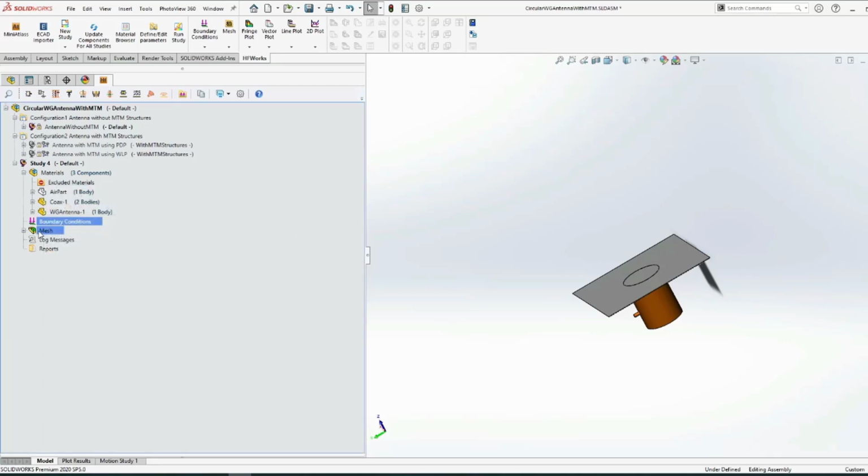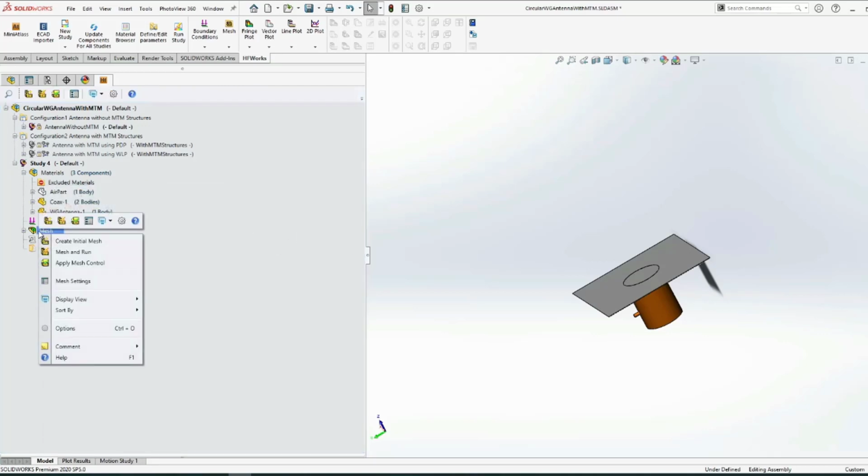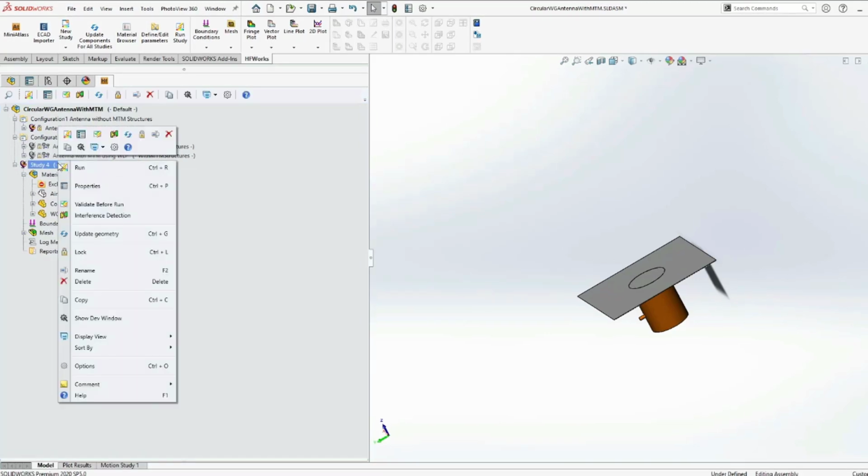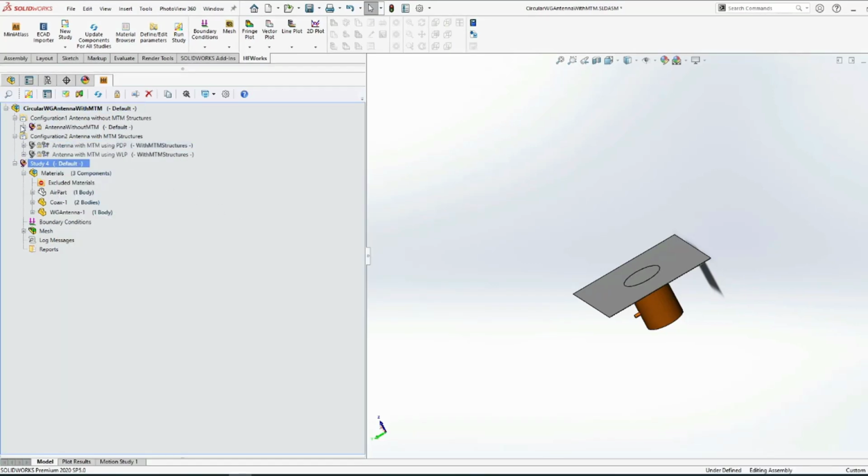Then the meshing step, which depends on the meshing technique that you already chose. For adaptive, you have only to click on Create Mesh, and in case of manual meshing, you have to create and define mesh controls. And finally, you can just right-click and run the study. I already have a solved study.